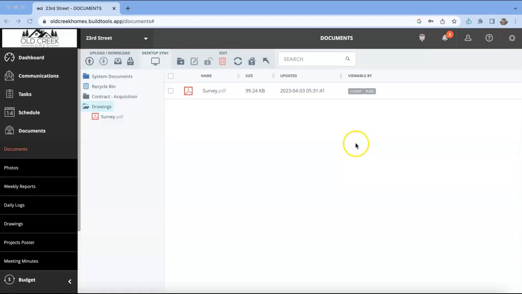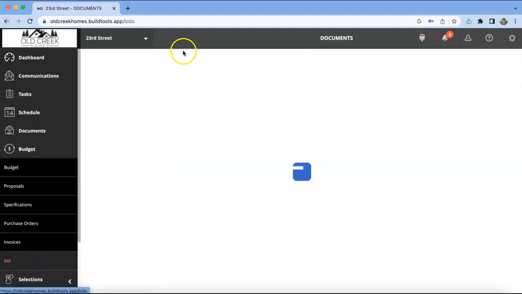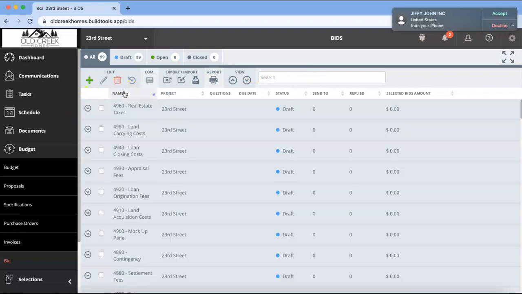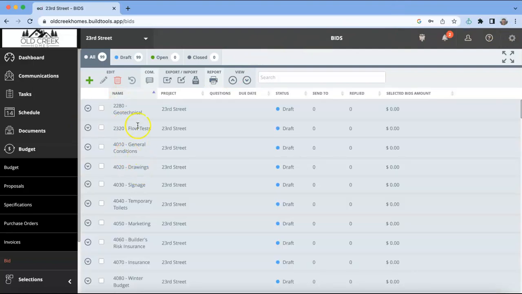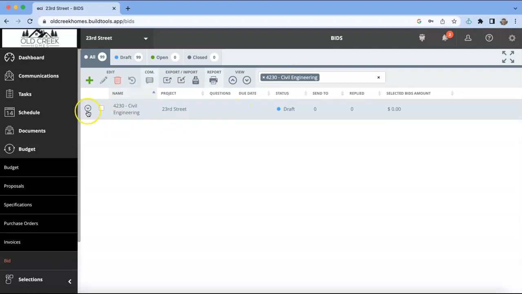Okay, now that we have everything set up from a bid package standpoint, we're going to go ahead and release the first subcontractor to send us a proposal. So we're going to go ahead and go back into budget, bids. Again, just keep this sorted. This is going to be the best way to do this, actually. Civil. Search for it. Although they don't need this drawing, I think it's helpful.